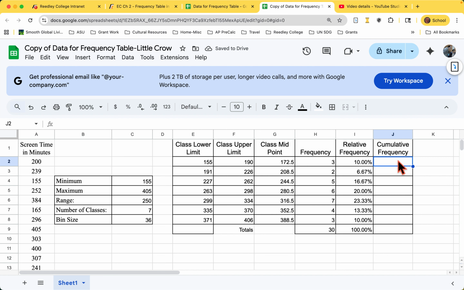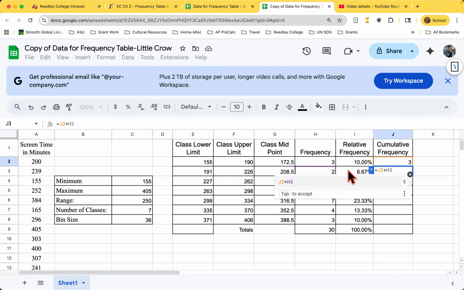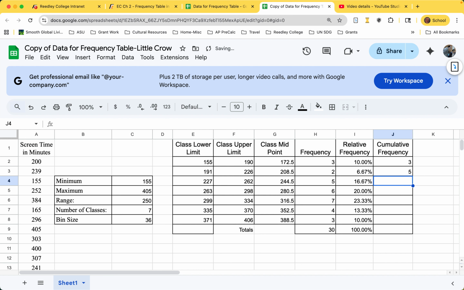Cumulative frequency, I do equals the first number. That's all we got. And then for the second one, I go equals this number plus, wow, it even anticipated what I was going to do. So I'm adding the next one. Now, this one, actually, I'm not going to put any $ signs because I do want it to increment. When I go down, I want it to add this cell here, which is J3. Anyway, I'll just do it.